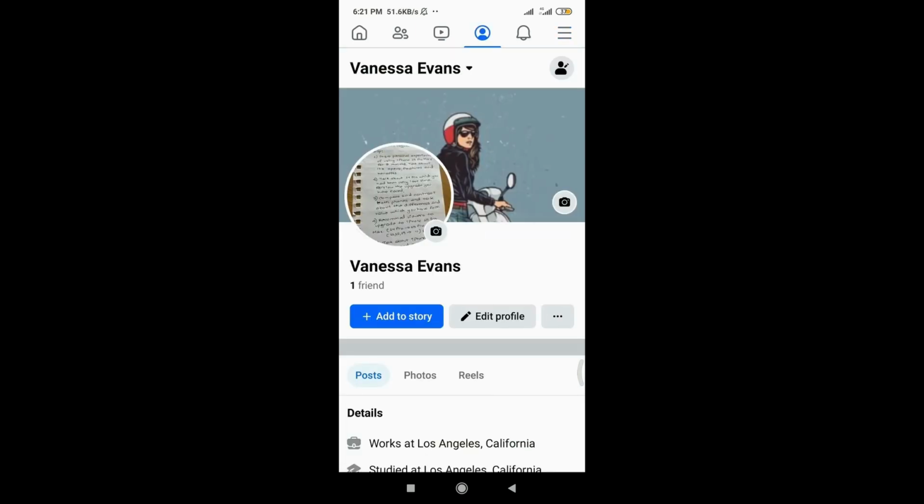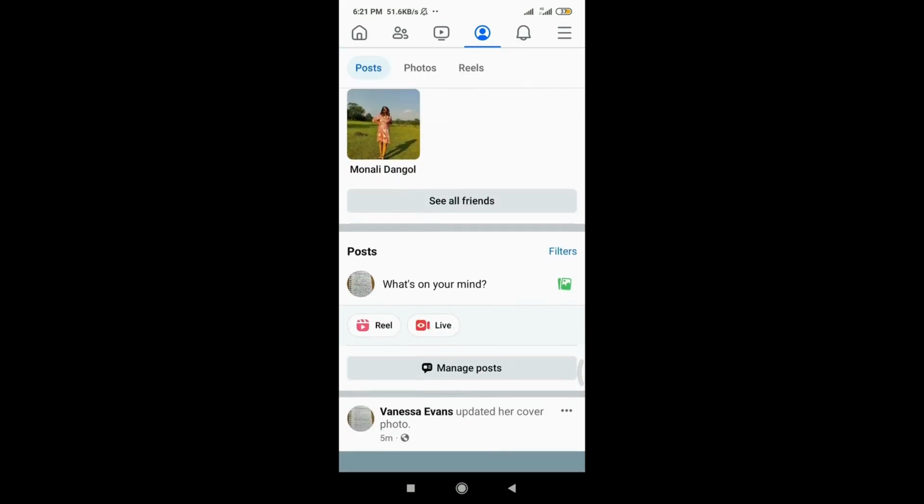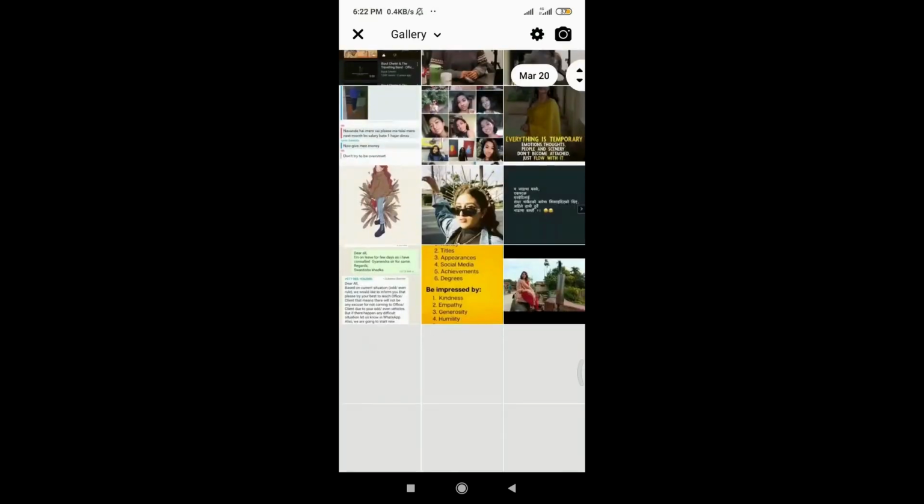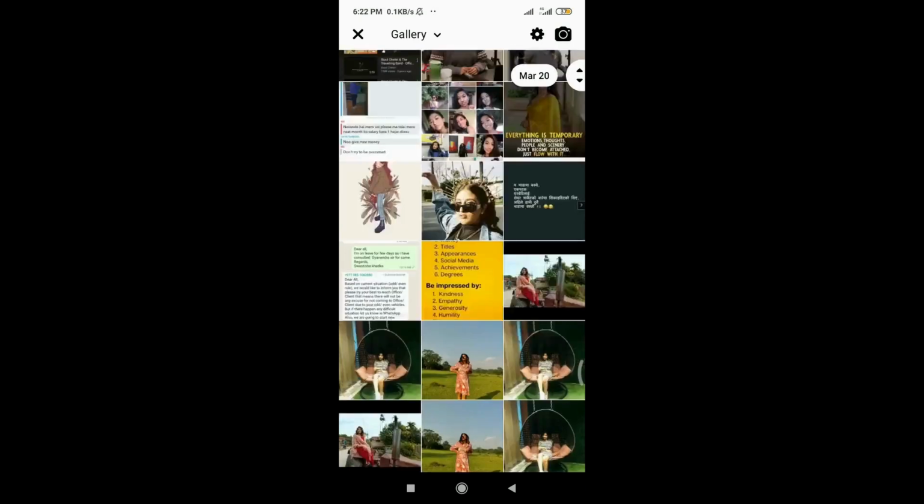As you do this, scroll down and you have an option here to either write what's on your mind, choose a reel, or you can go live as well. And then just next to what's on your mind, on the right corner, you can see the photos icon. Tap on it. Now choose the pictures that you want to keep from your own gallery.